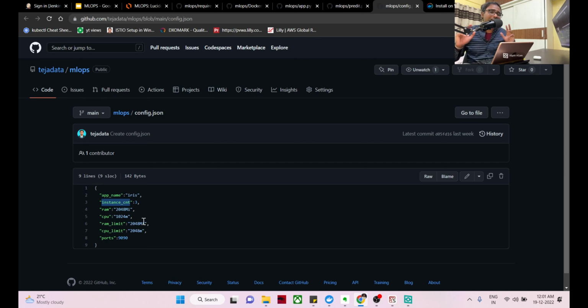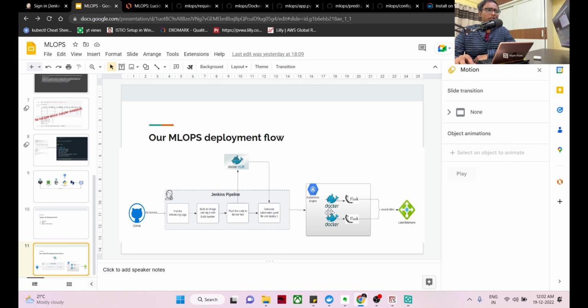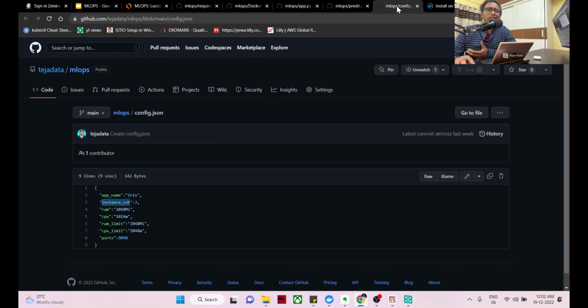How many instances does he want to have? As I just showed here, 2 instances. How many instances? Because he knows where this application is going to be used and how many requests he'll get. Based on that, he'll decide the RAM and CPU. You can also say the maximum RAM it can go, the maximum CPU it can go, and which port I want to expose my API on. A typical JSON configuration file that anyone can fill easily, right?